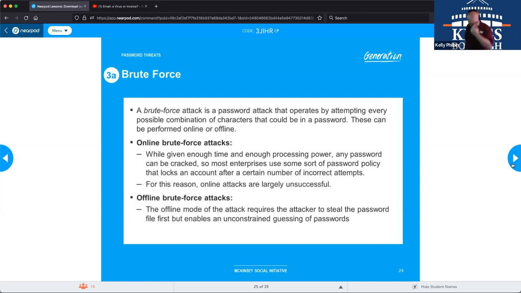So there's an offline attack, because any system where you have to gain access, they have to have a file of the passwords, right? So they know if you got it right.